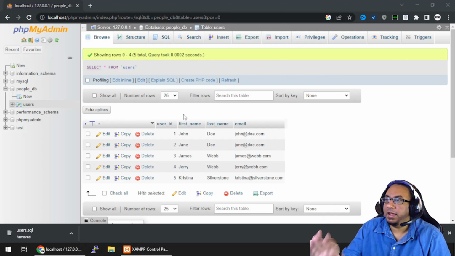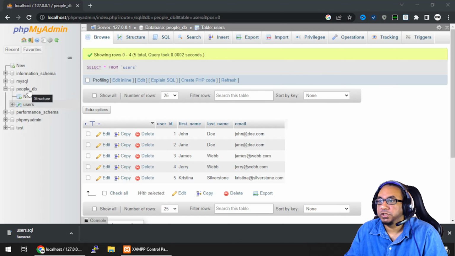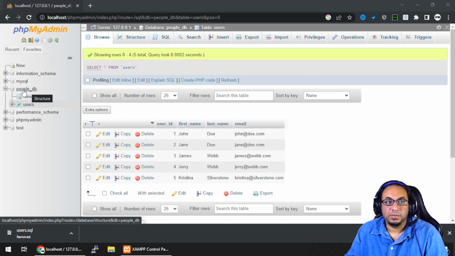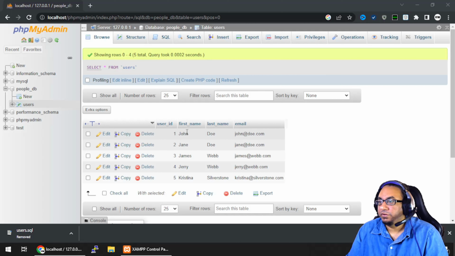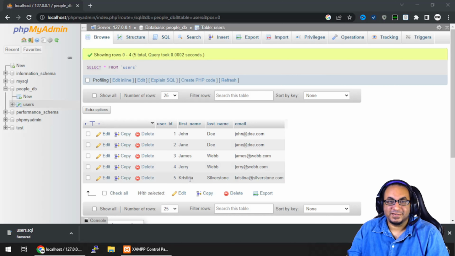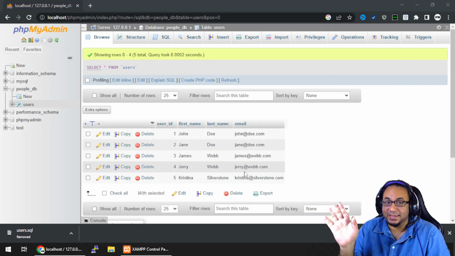So what we have here is a demonstration database called peopledb. And in here, we have a table called users. And in this table, we have 5 users, right? These are random users. These are not real people. Well, hopefully not real people. And their email addresses are not real. So please don't email them. You'd just probably be spamming someone out there.